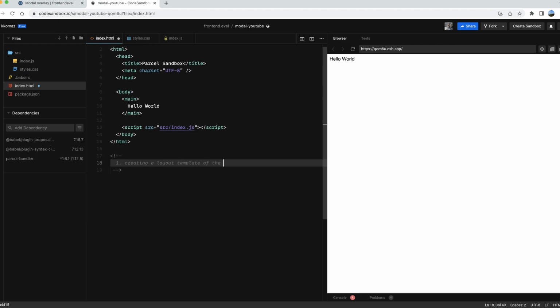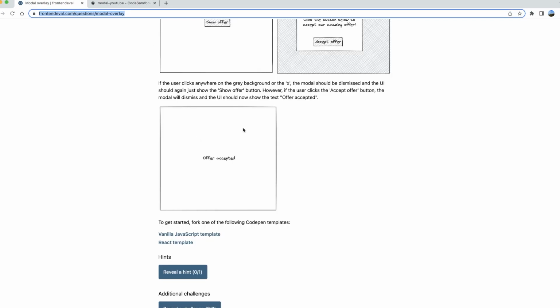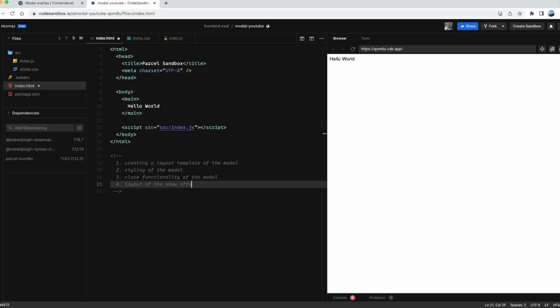of the modal. The second can be the styling of the modal. The third is close functionality of the modal. And then fourth, we can create the layout of the show offer with CSS. And then we can work on the JavaScript aspect of opening and closing a modal. And then last but not least, render the success page. So let's just do these one by one.